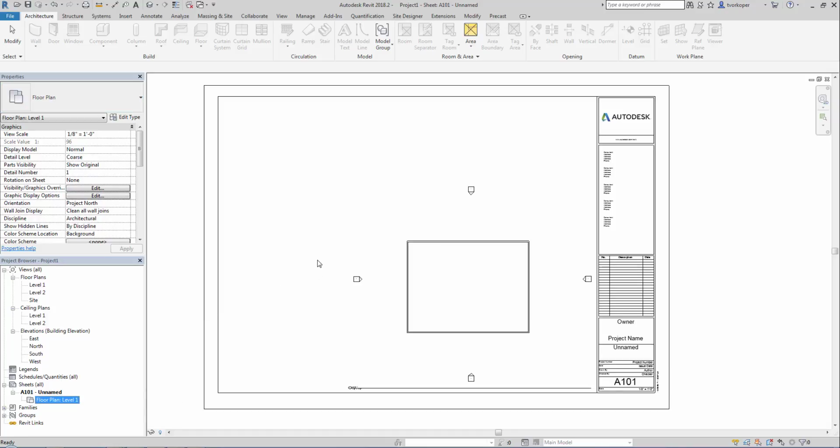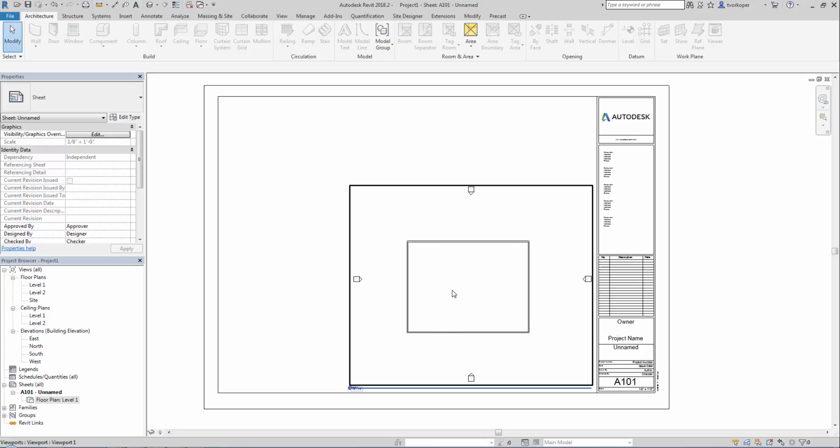Keep in mind that the view on the sheet is also the actual model. So if you modify the walls or any part of the model from the title block, you're actually affecting the Revit model that you've created. But how might you do that?